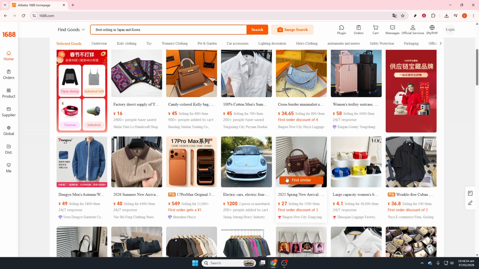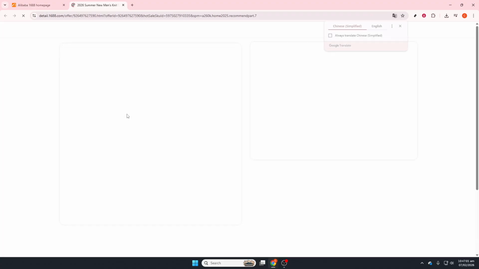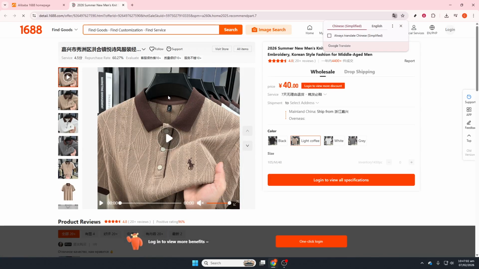Next, search for what you want to source. Type the product name into the search bar, or use the image search feature by uploading a photo of a product you like. Explore the results, open multiple listings, and compare pricing, variations, and minimum order quantities across different suppliers.